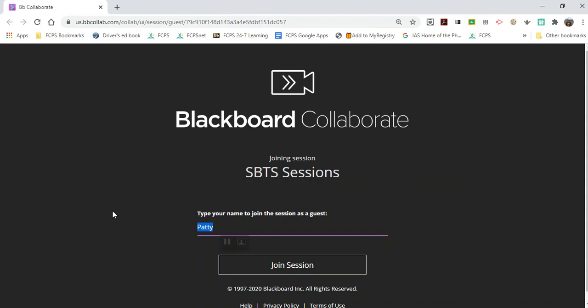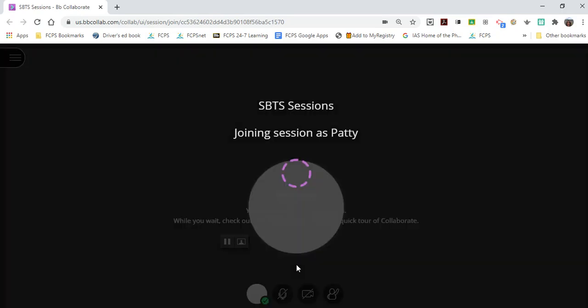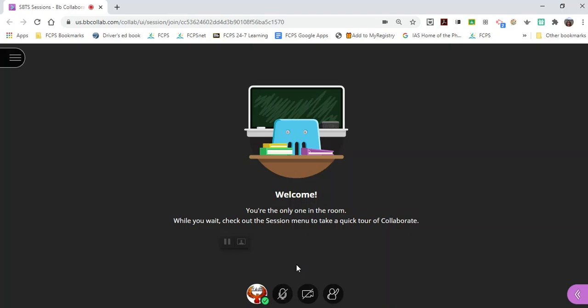Once you get to the Blackboard Collaborate joining screen, go ahead and type your name. You can type your first and last name, and then click on session. After it goes through this process of joining, you're going to be brought to the welcome page. This is what the welcome page looks like. If you look at the bottom center, you're going to see 4 buttons.